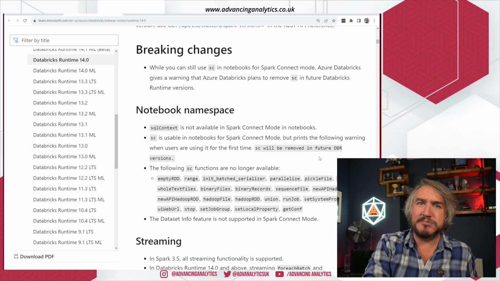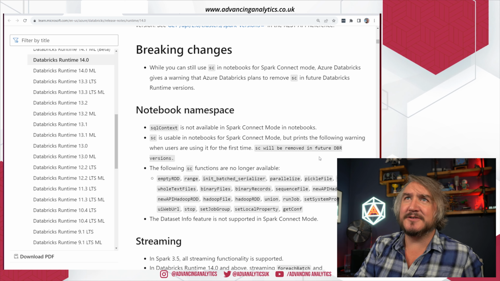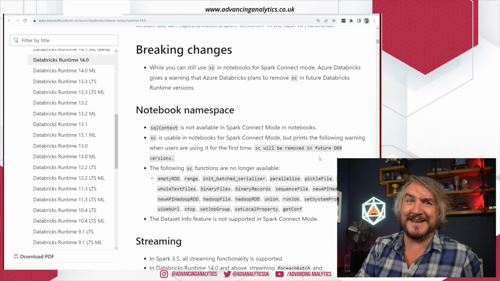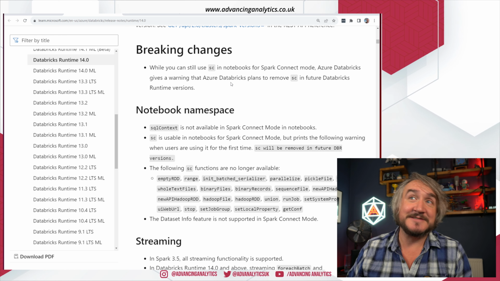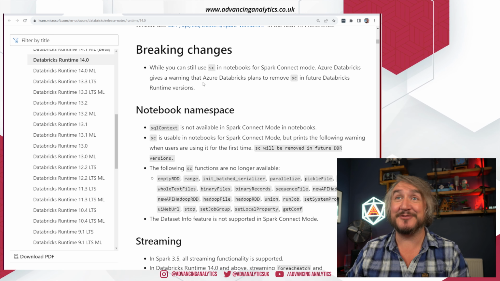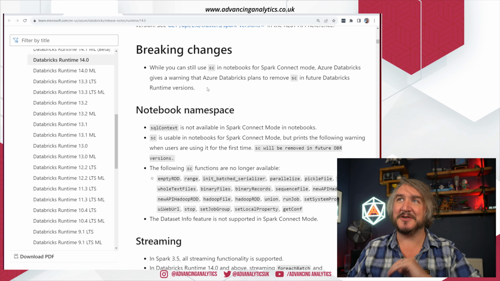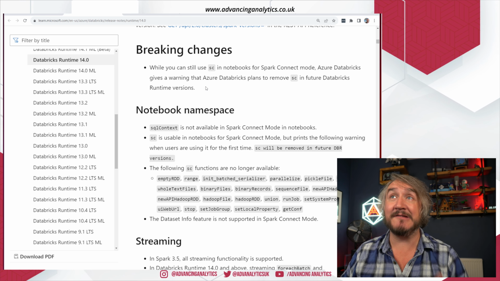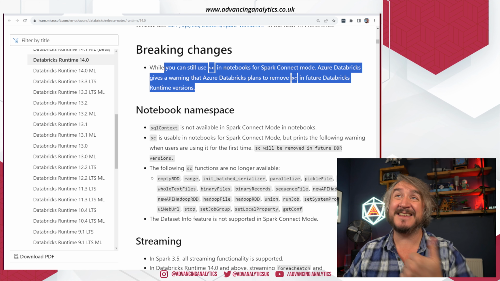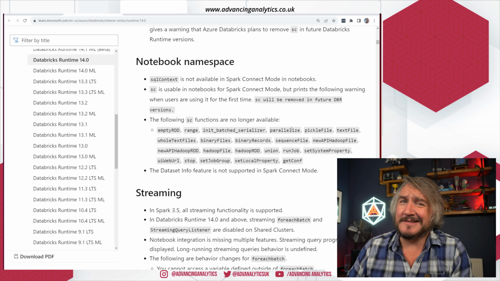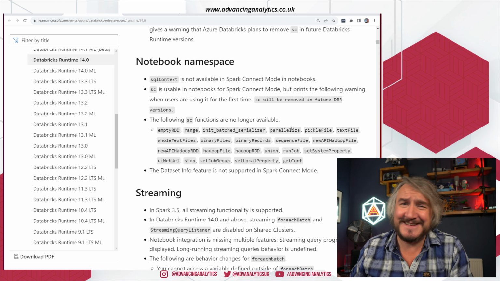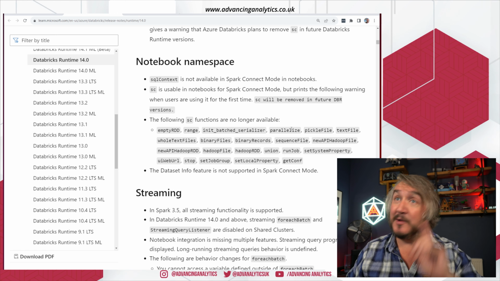So, breaking changes. And there's an unusual amount of breaking changes for a big update version. So one, you can't use the SQL context, or the Spark context, which is interesting. So there's going to be a warning coming up if you're currently using that. So if you're using SC all over the place, be careful. I don't know why you are. You don't really need to use it. But if you're using it, watch out.